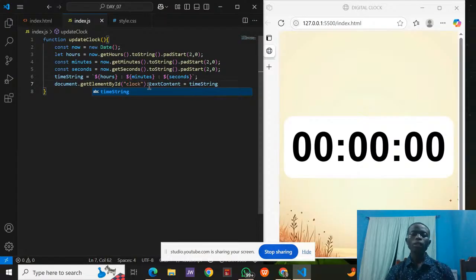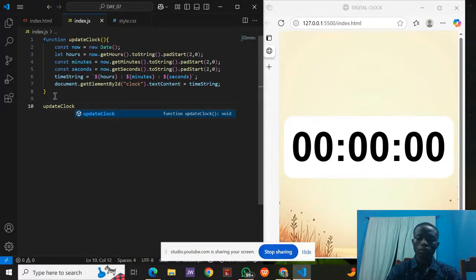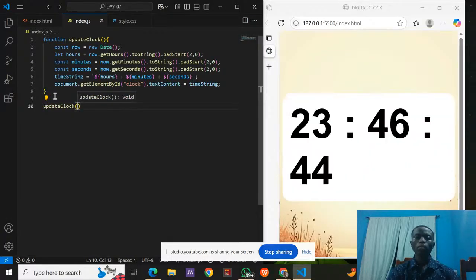Very good. So anything we have in the time string should be displayed in the clock, which will appear on our screen. So that is as good as that. Now let's call our function. We have updateClock. Called upon. Very good. You see, immediately we call the function, our clock is displayed on our screen. Let me maximize my screen so we can see it legibly.